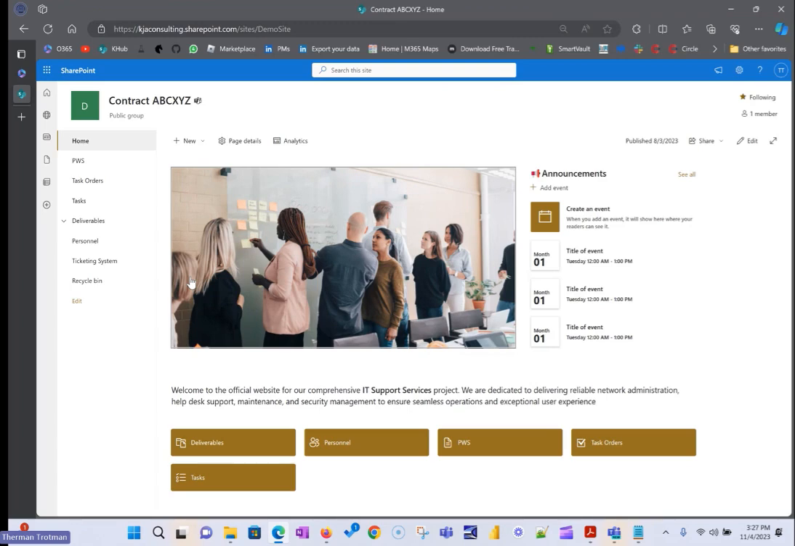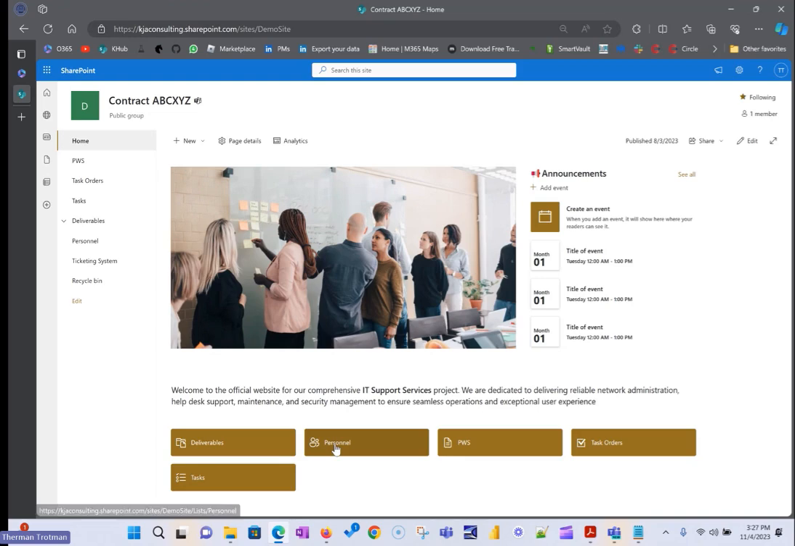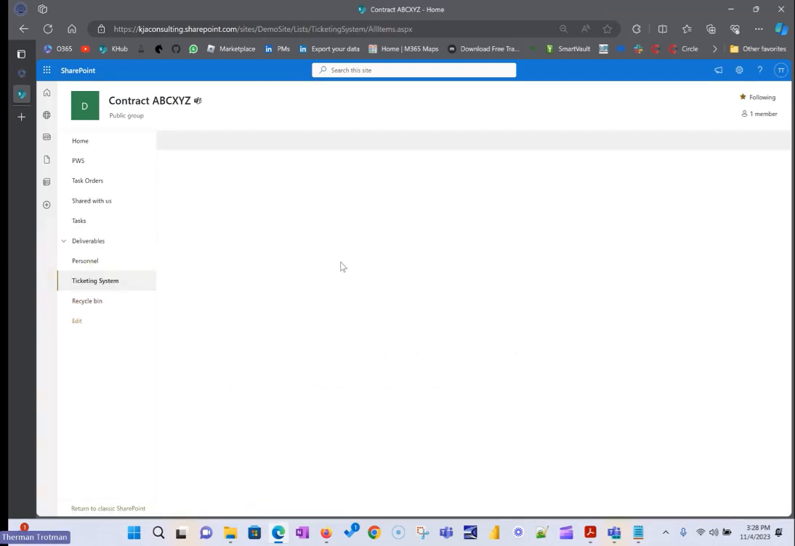So for instance, you see I got deliverables here. I got personnel, I got a performance work statement, task orders, tasks, all of that. Imagine your organization or Lajuan's organization, they are building that ticketing system. They've got it up to snuff, they're ready to go. Now they want to put it on the site that everybody's already used to going to for everything else. Here's what you do. You come check out the ticketing system.